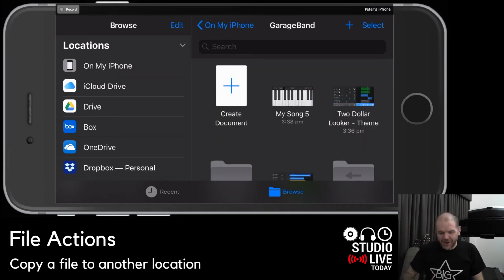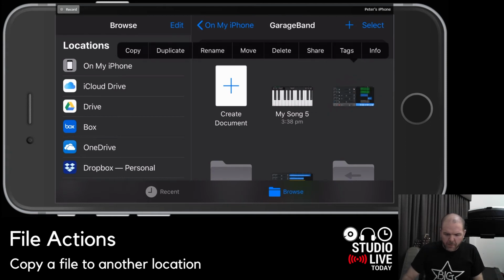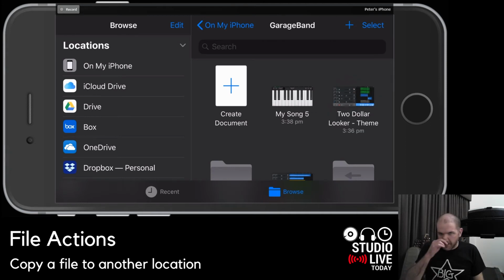Let's actually start looking at these file actions that we can do. So the first we're going to do is copy. If we tap and hold on the file here and release, we can tap on the copy button and you'll notice that nothing has happened. But what it's done is it's copied that file into the clipboard.